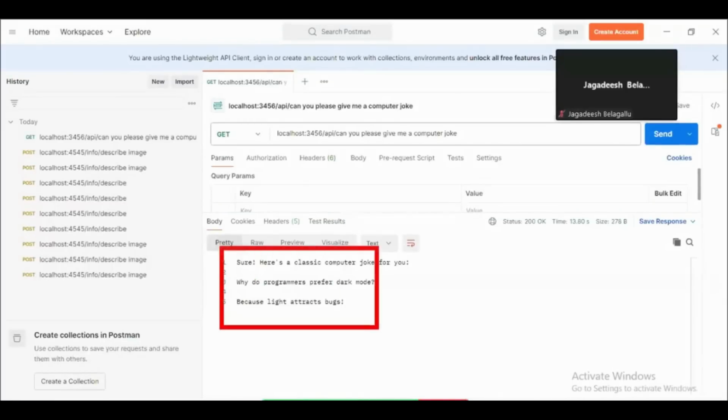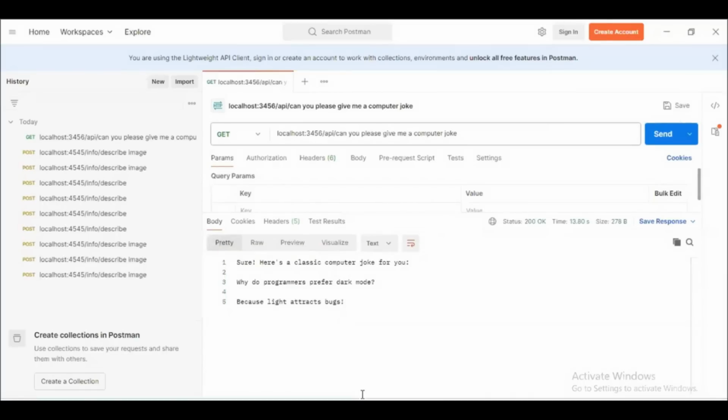Sure, here is a classic computer joke for you. Why do programmers prefer dark mode? Because light attracts bugs. Yes, good. He has given me the joke.